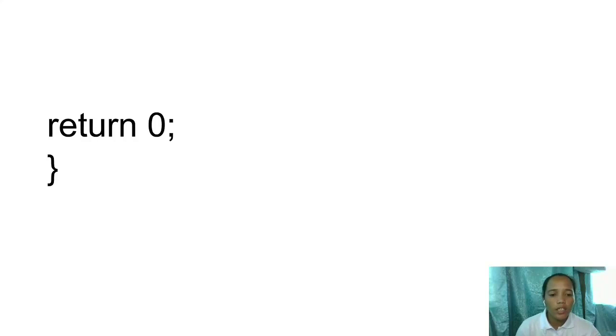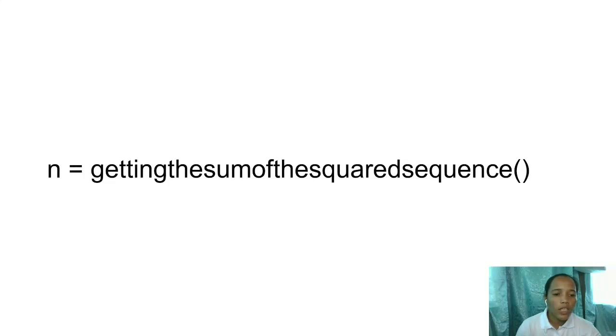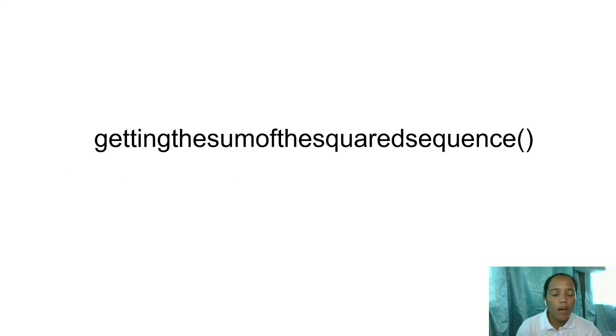The empty parenthesis in the n equals getting the sum of the squared sequence, open and closed parenthesis, indicate that there is no argument passed to the function, and the value returned from the function is assigned to n. Here the getting the sum of the squared sequence function takes input from the user and returns it. The code is to check the result inside the main function.